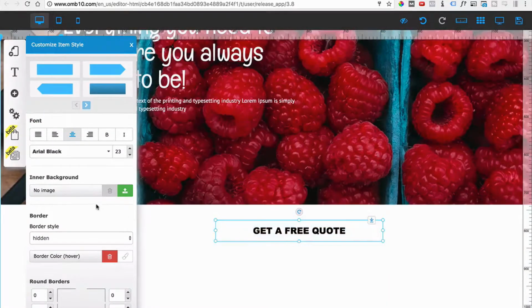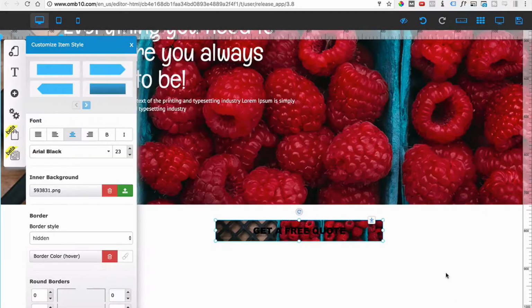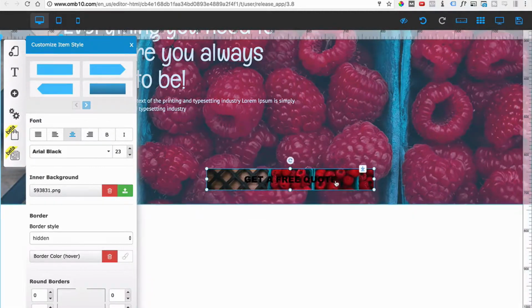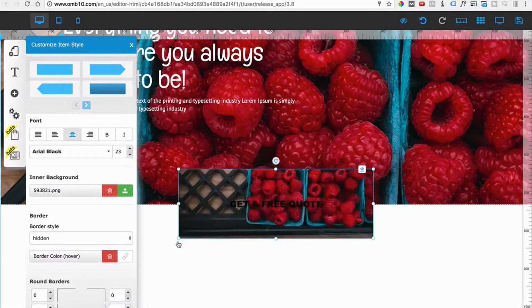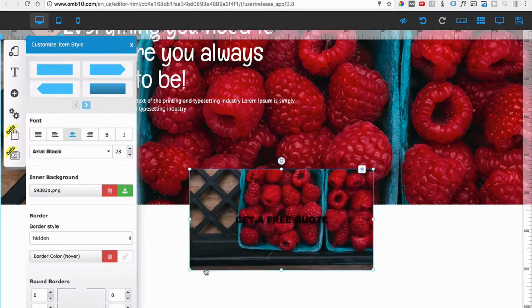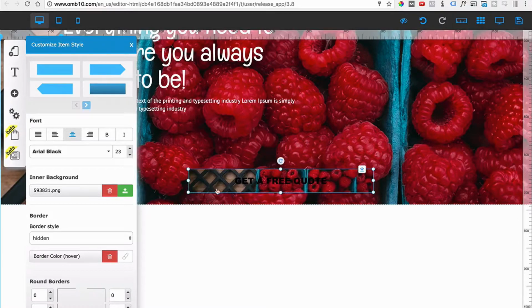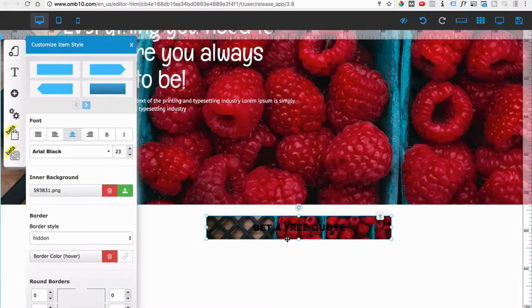Now the first option you have is the inner background, where you can have an image uploaded. I'm going to just upload an image for you to see what it looks like. It's not my cup of tea. I don't necessarily like it, but for some applications it might be fitting how you want it. A big button with an image underneath it. You can tweak with it as you wish, and you might be creative to work with this different type of feature.